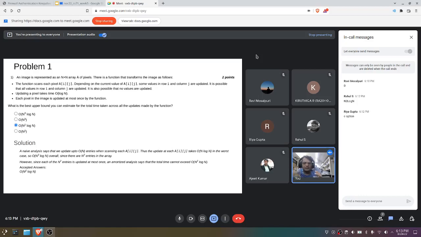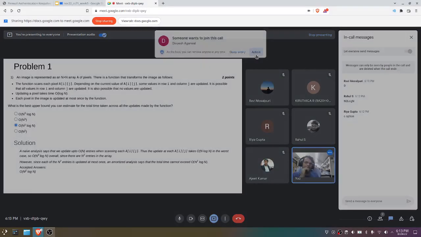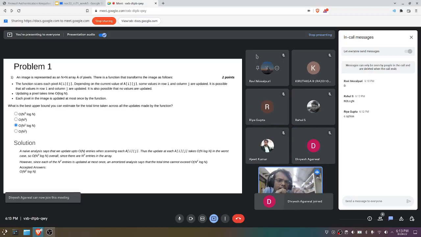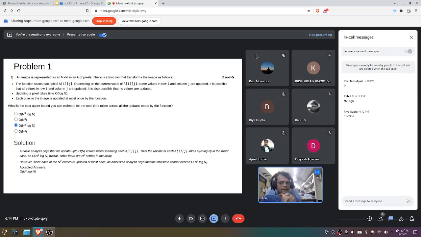So naive analysis tells you that it will be n cube log n, but we are given that each pixel is updated only once. So overall you're going to only update these n square pixels in log n time each, and this update can happen in any of the scans. Basically it can happen at i comma j or i dash comma j dash, but the update will only happen once for each pixel. So the complexity would be O of n square log n.